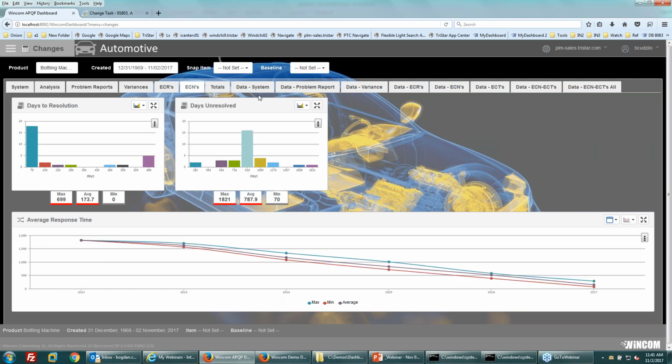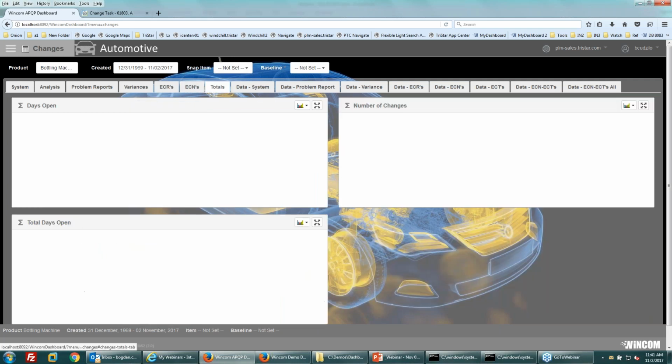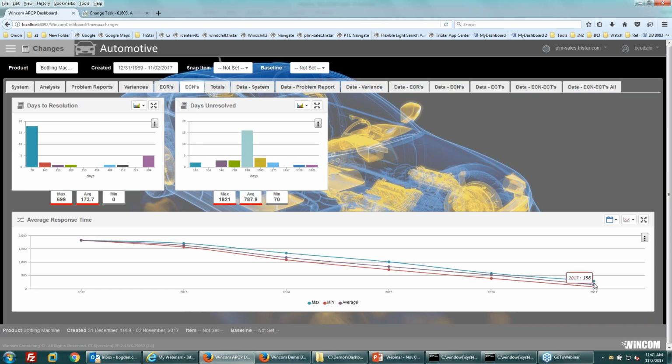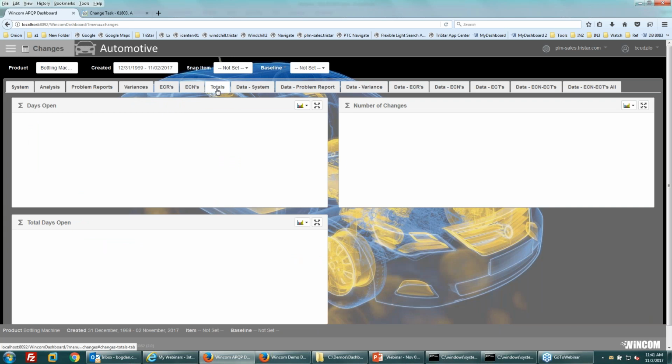And of course, the same thing for ECNs. And this is what I want to see. I want to have this average response time drop. So our ECN system's getting, users are getting more efficient, and our products are not creating that many complex ECNs for users to get to.